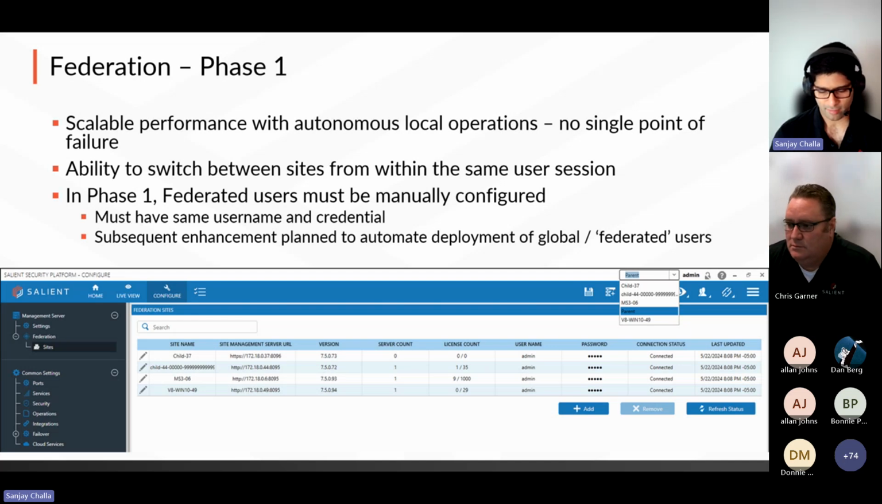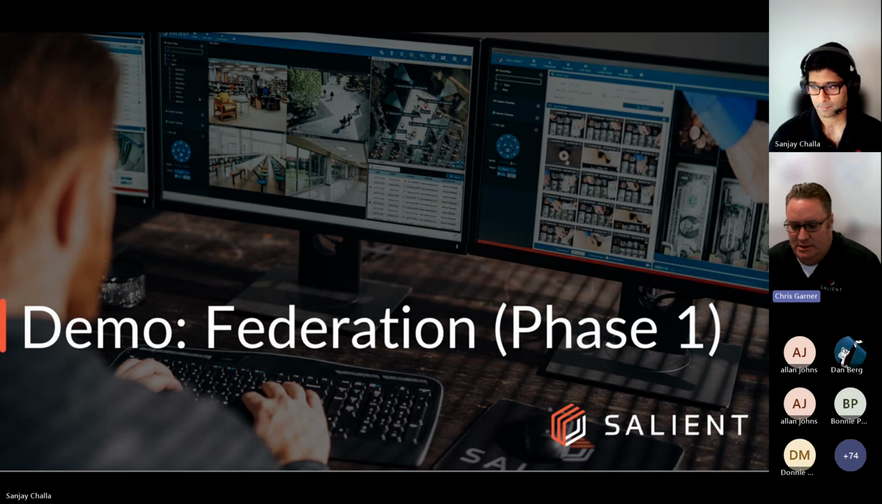There is one little caveat for this phase of federation that we're going to be releasing in 7.5, which is there's a little bit of work that you have to do to set up the user at each management server that's part of the federation, where you have to make sure they have the same username and credential. Subsequently, we're already planning some work to automate that process so that it's less of a heavy lift and manual configuration. But Chris, I think you're going to showcase a system that has multiple management servers and how easy we've made it for a user that has the right privileges to pop between these different sites, basically. That's correct. Let me jump into that here.